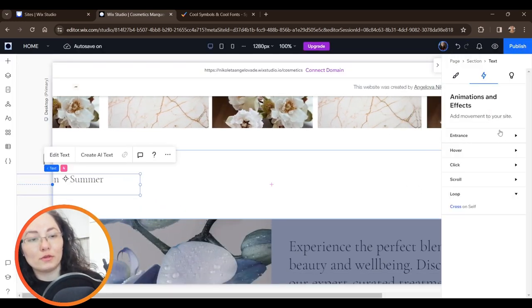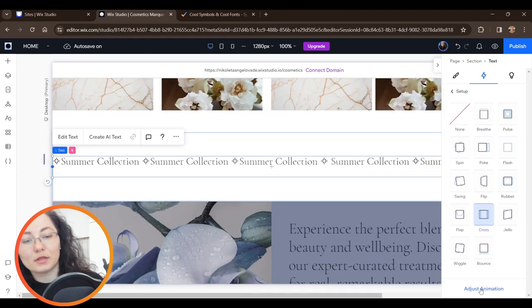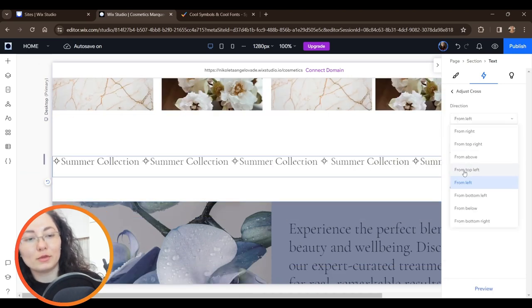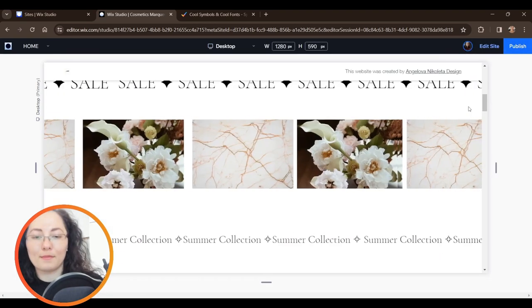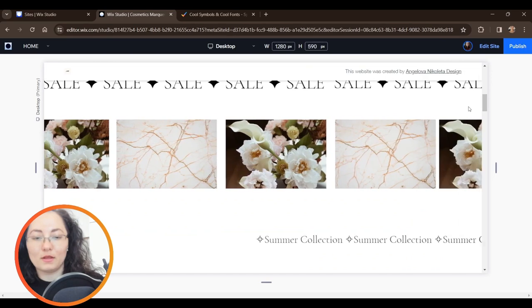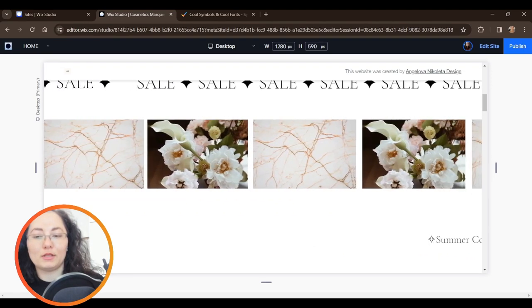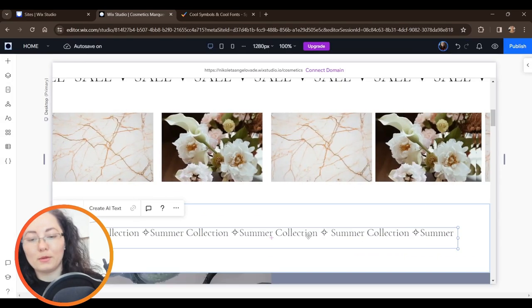Okay, so it's going in the same direction. Maybe just make it go not from the left but from the right, so we can see how it moves in the other direction. Okay, we need to now fill in the gap between this one. How are we going to do it?